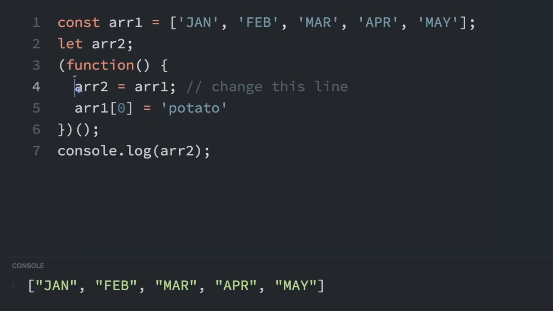So right now, we're setting array 2 to equal array 1. In this example, we're not actually copying it, because if we change array 1, if we set the index 0 of array 1 to potato and we log array 2, you'll see that index 0 is potato, even though we're logging array 2 and we only changed array 1, because these are equal. Array 2 and array 1 are the same. But what if we want array 2 to be a copy of array 1? We can use the spread operator.